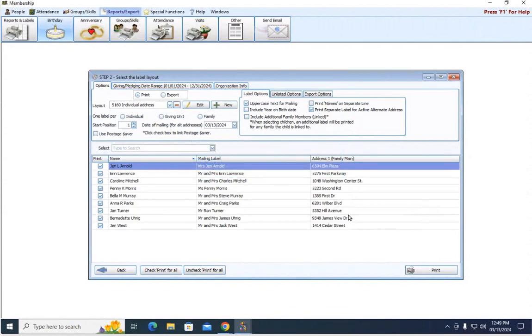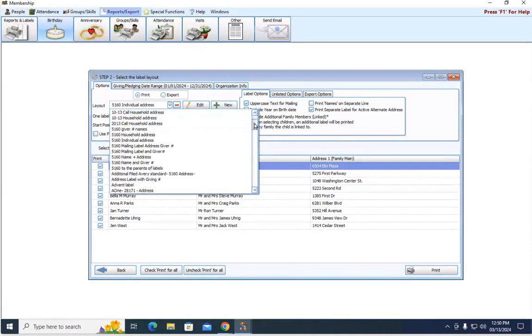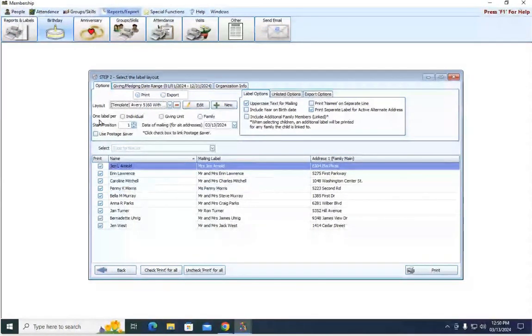Step 2 is going to load. It looks like I have a handful of people who have a full birth date filled out in their membership people profile. From here, I'm going to make sure print is selected. Layout, I want to see these people's individual names print. So I'm going to choose my template for 5160 with name. And then I'm going to choose one label per individual. Now, off to the right, you are going to have some label options here. They are extremely self-explanatory. Feel free to read through those.